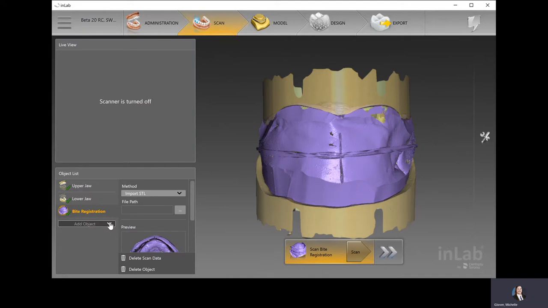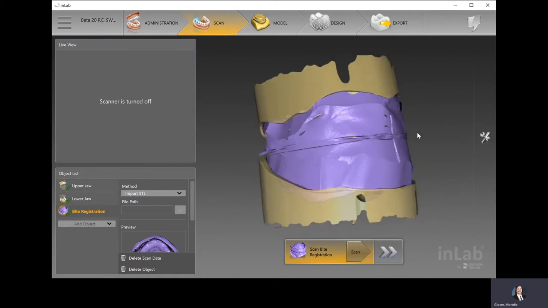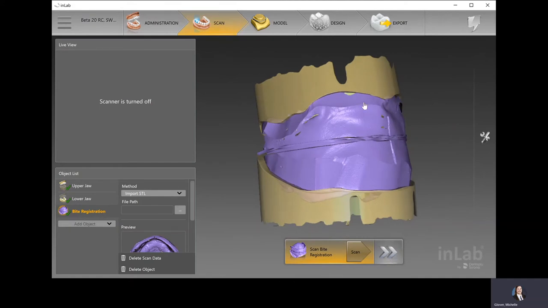Under the object list here, you're always able to add more scans, so you're never limited to just the three that it defaults to, but the minimum that you do need to create a denture is the upper jaw, lower jaw, and bite registration. Once you have those three scans and you have the check marks to tell the software that it's been able to stitch it accurately, you're able to move forward to the model step.